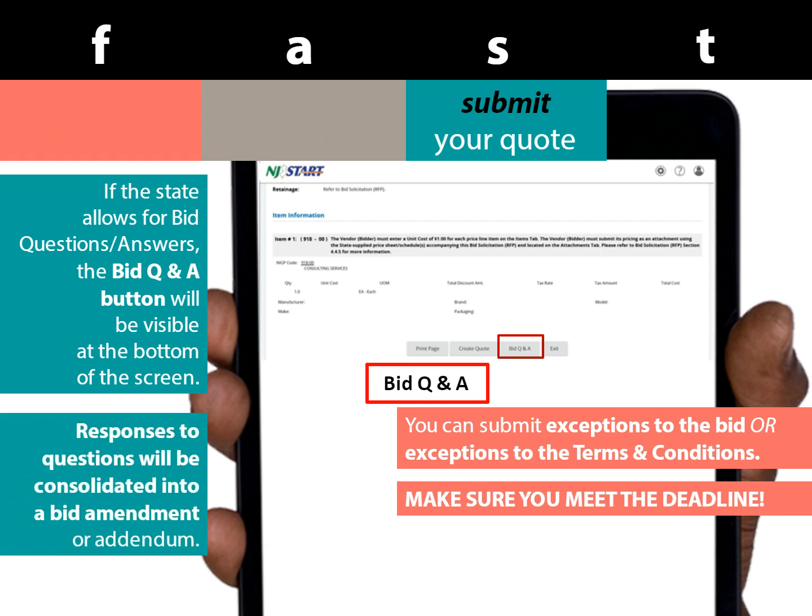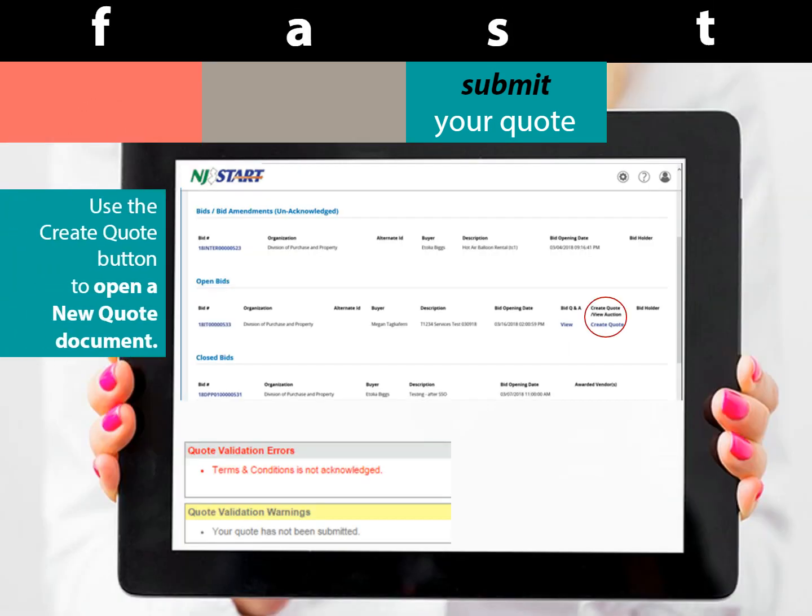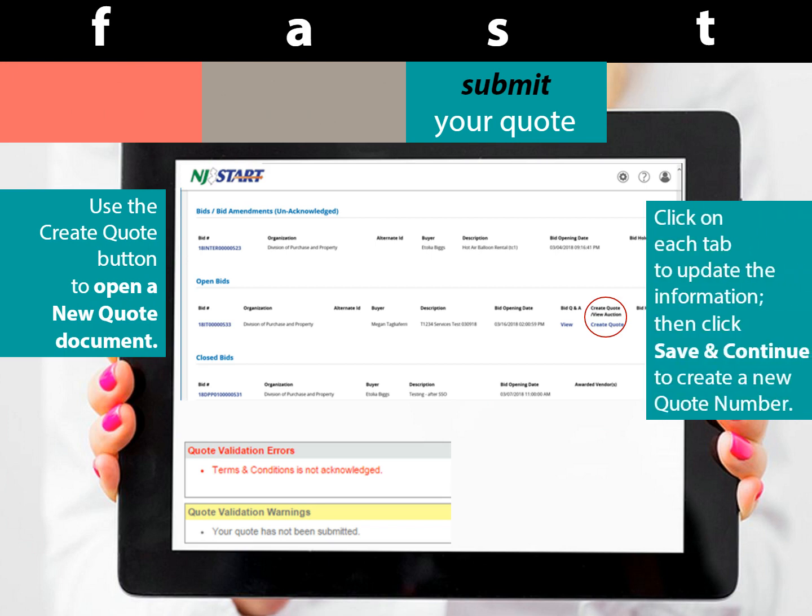Responses to questions will be consolidated into a bid amendment or addendum, which will appear as an attachment on the bid solicitation summary page. When you use the Create Quote button to open a new quote document, the General tab will appear. Click through each tab to enter the required information, and make sure you click Save and Continue after each tab, or your submission details will not be saved.